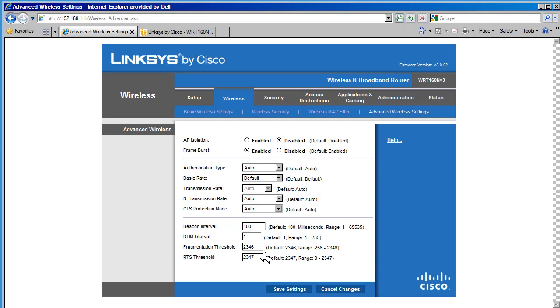RTS, or Ready to Send Threshold, is used to determine if the RTS/CTS mechanism needs to be enabled. RTS works in conjunction with CTS mechanism to stop multiple wireless devices from transmitting data at the same time. If the packet is greater than the threshold, in this case 2,347 bytes, then RTS or CTS mechanism is enabled. If it is less than the threshold, then the packet is transmitted immediately. If inconsistent data flow is noticed, a small reduction in this value may improve performance. This completes the Advanced Wireless Setting tab and Wireless page.